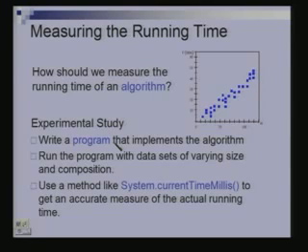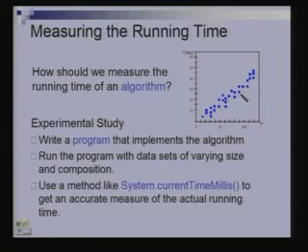You run the program with varying data sets, some smaller, some larger, some of one kind, some of a different kind, so varying composition. And then you clock the time that the program takes. Clocking does not mean that you sit down with a stopwatch. You would perhaps just use a system utility like the system's current time in milliseconds to clock the time that the program takes, and from that you try to figure out how good your algorithm is. That is what one would call an experimental study of the algorithm.